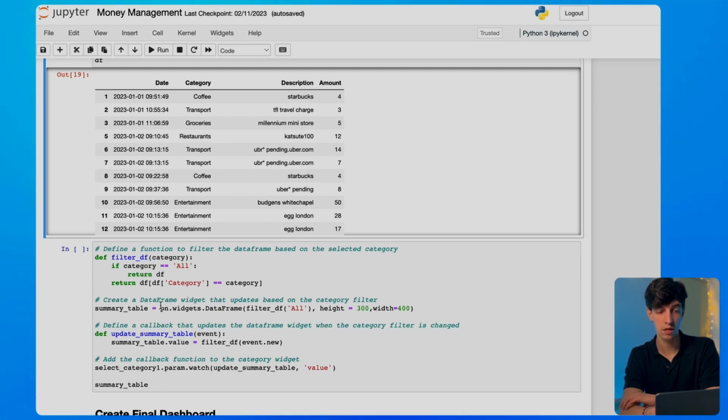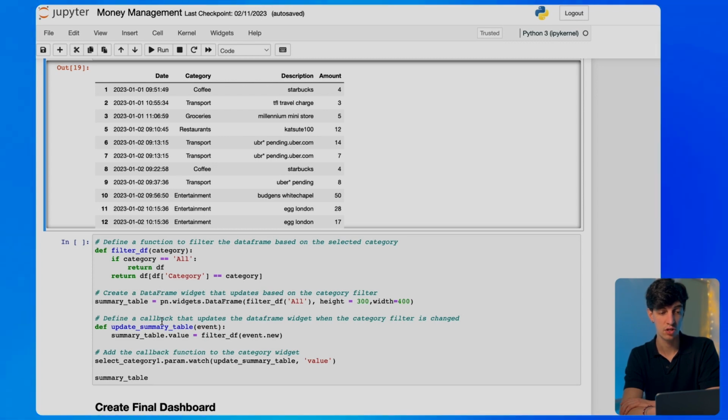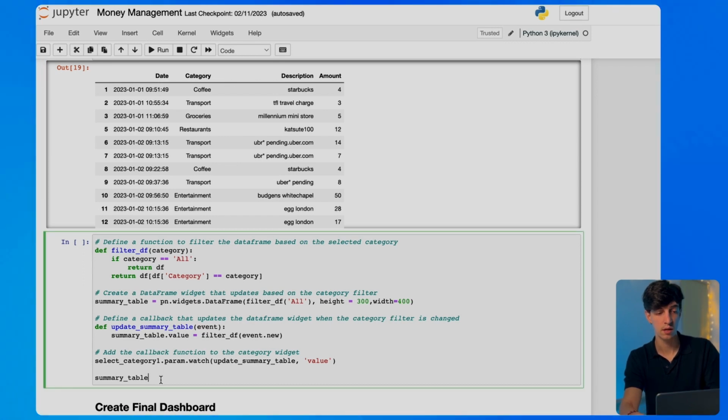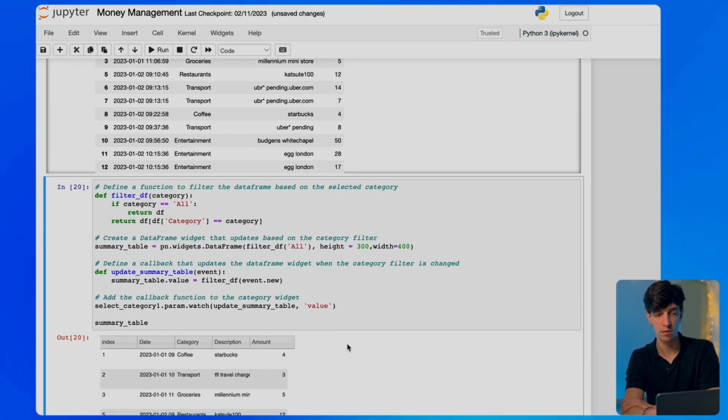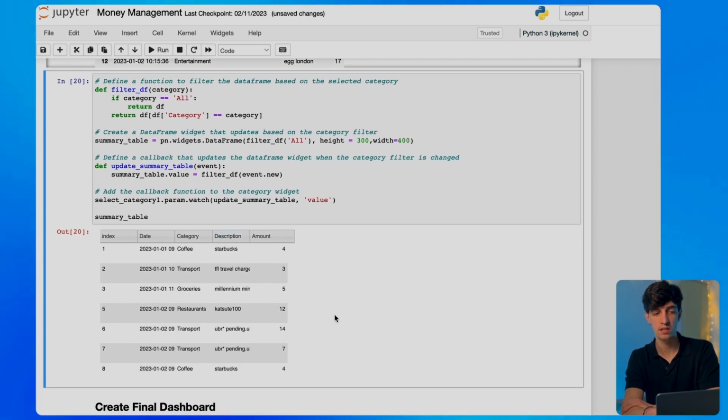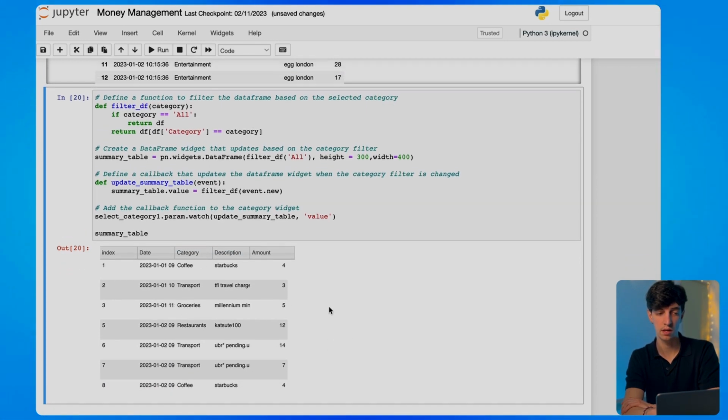So we're still gonna use panel, but this time the widget is gonna be a data frame. We're gonna call this summary table. And then we're gonna have basically all the categories, and we're gonna fix the height and width. Then we're also gonna define a callback function that updates the data frame widget when the category filter is changed. And this is because, again, we want to use the filter widget that we defined before to also update this data frame. And then let's just show the summary table, this time without the widget, but just as a demo of what's going to be in the dashboard. And this is the table.